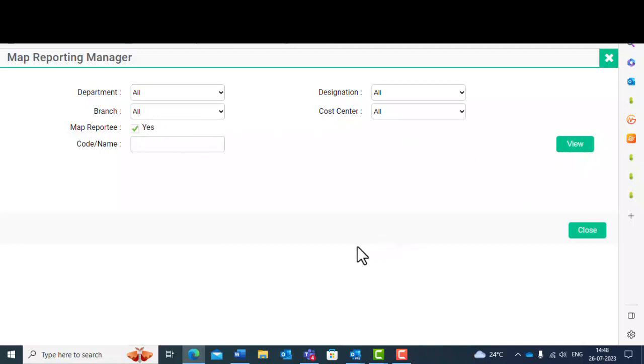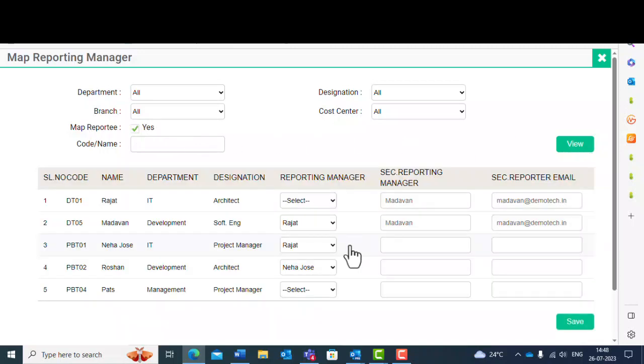Click the View button and you will see the list of employees for whom the reporting manager is already mapped. In case it has not been mapped, you can do the same by clicking on the drop-down and selecting the manager. Once done, click Save.